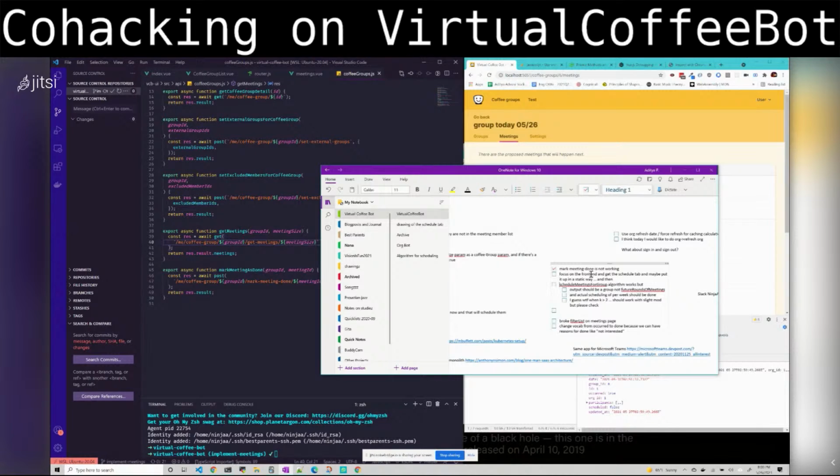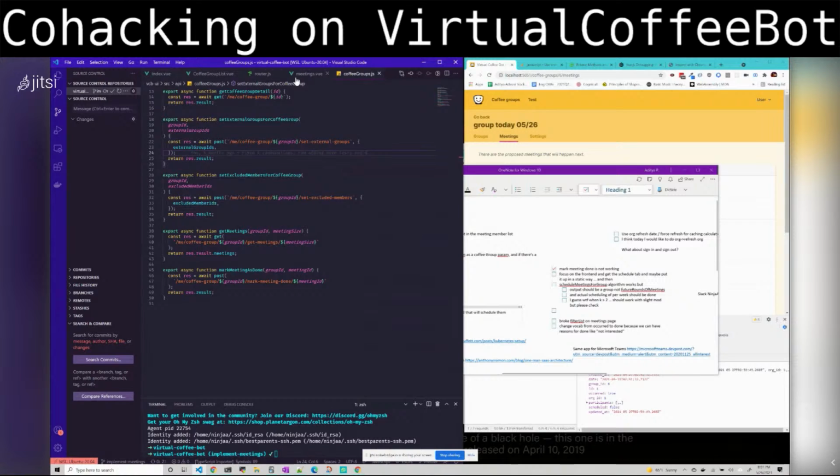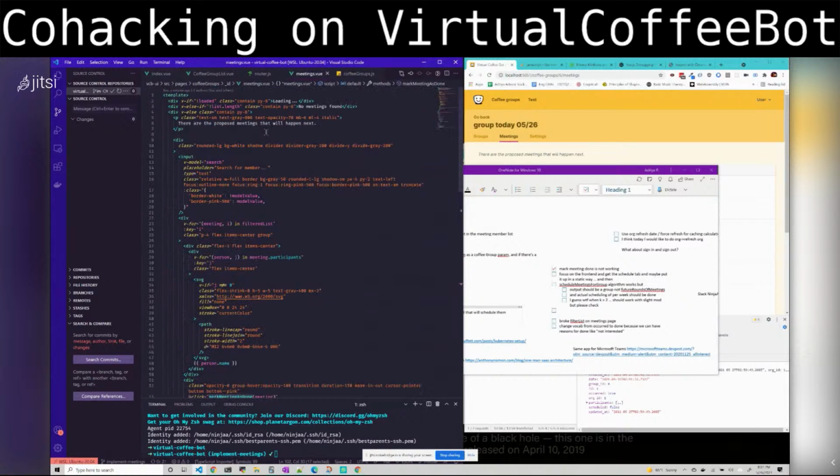So I think I'm going to take like a 3 or 4 minute break and then come back and start working on the second task. I can set it up for myself though. This is the meetings page.